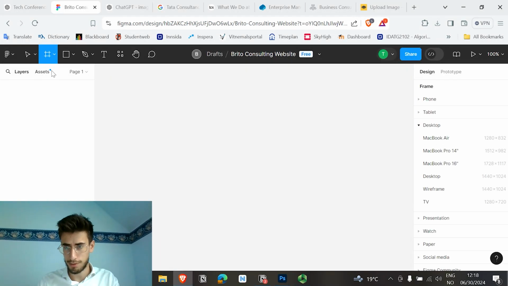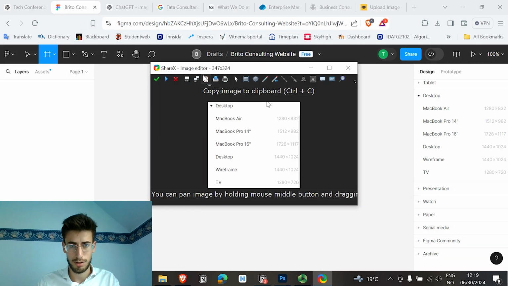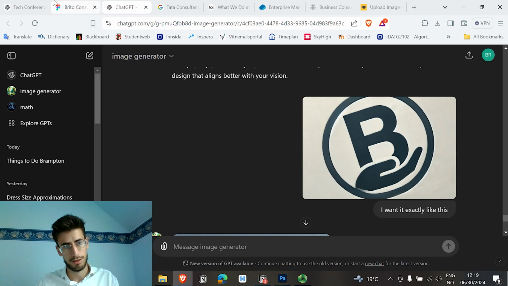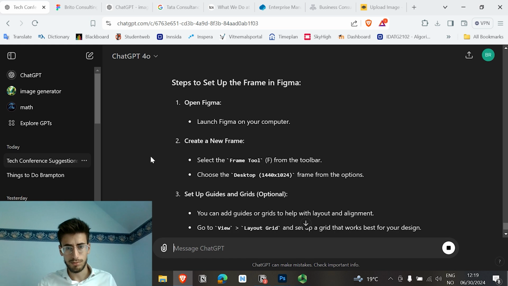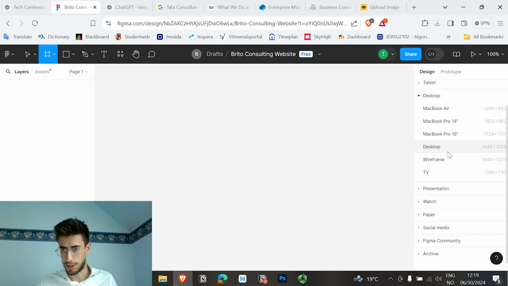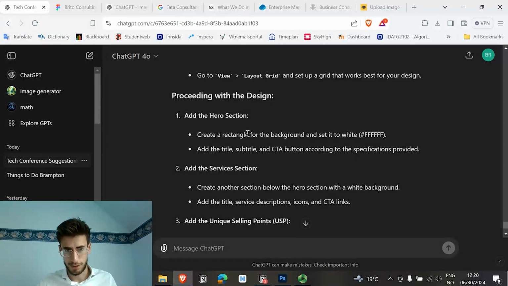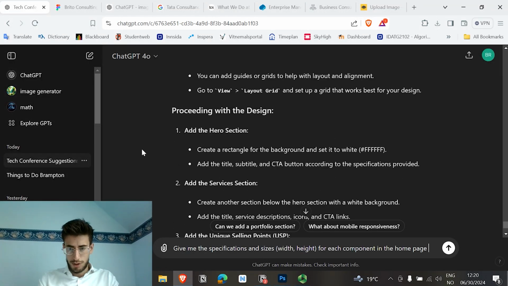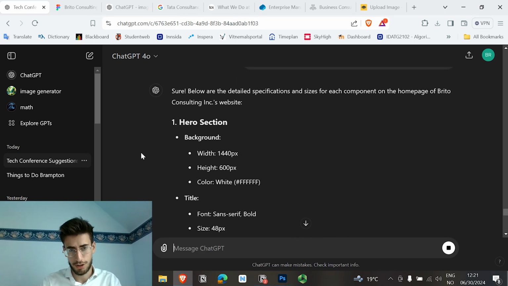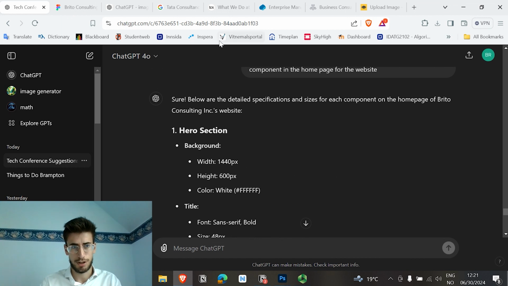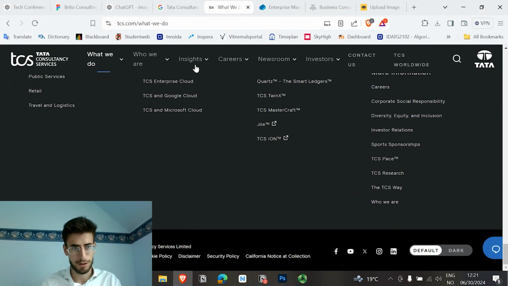Now choose a frame, just take these ones and ask ChatGPT to choose the frame. And just copy it and tell it in Figma. Then we choose the desktop frame, click on it, and you see it comes up here. Next thing you see, it tells us to create a rectangle in the homepage for the website. And then I will just ask it, because I think it's strange that it hasn't chosen a header like this or a footer like this. I will just ask it.